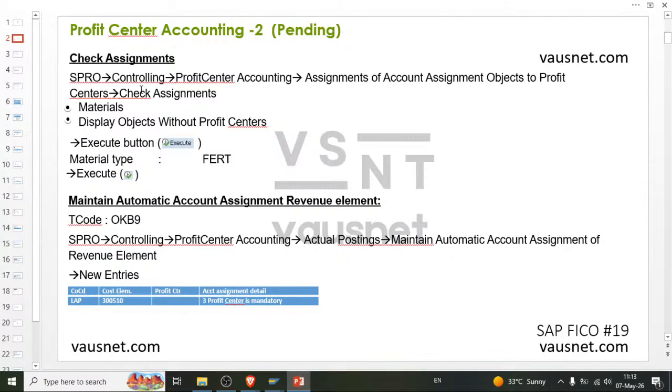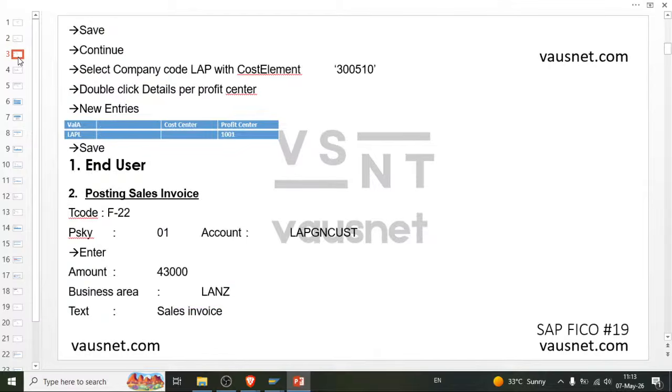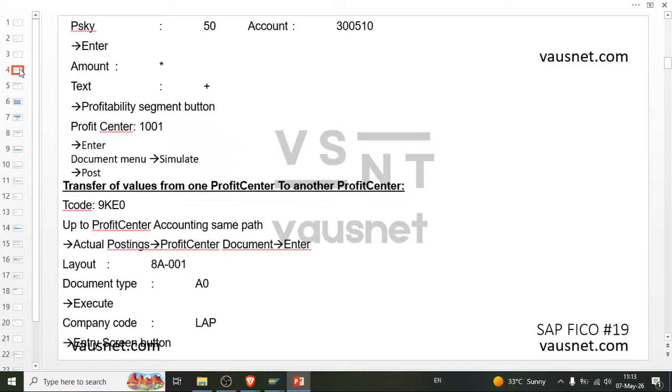Check with some configuration for profit centers before we assign a sales invoice that should land into profitability analysis.